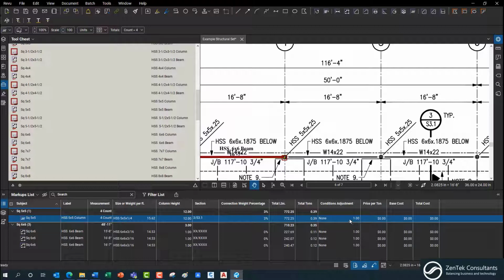I can also go in here and I can apply condition adjustments. So I've got scale factors here for when I'm working in high stories, right? If I have to store the steel a great distance, I have to boom it in. I can actually adjust for those. And those will adjust my pricing as I work over here. So if I go in and say, hey, that's going to be 18 to 21 feet up, it's going to give me a 25% multiplier.